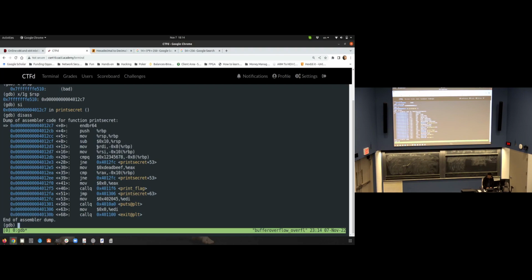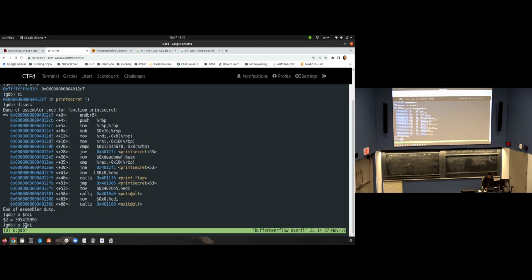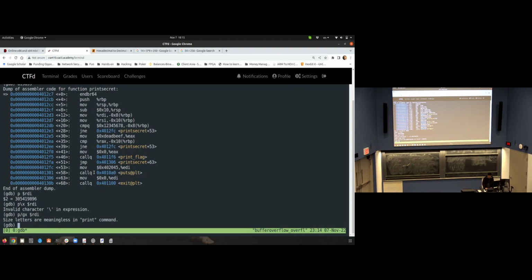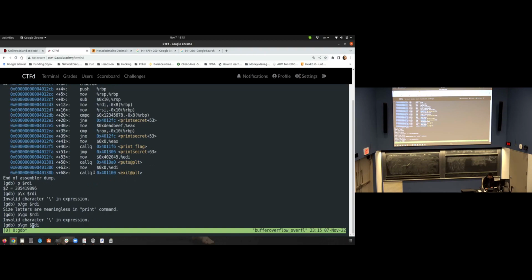Then here we can say RDI, RSI. But RSI and RDI, we already put the correct value there. We do print RDI. Let's do x. gx. Hold on, what's the syntax? gx? Which stash is it? Should be this one? gx? 1gx?